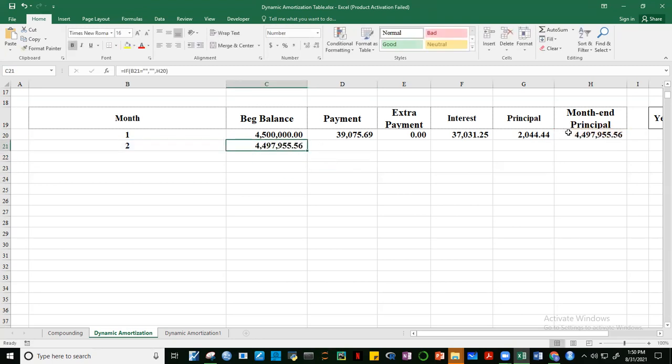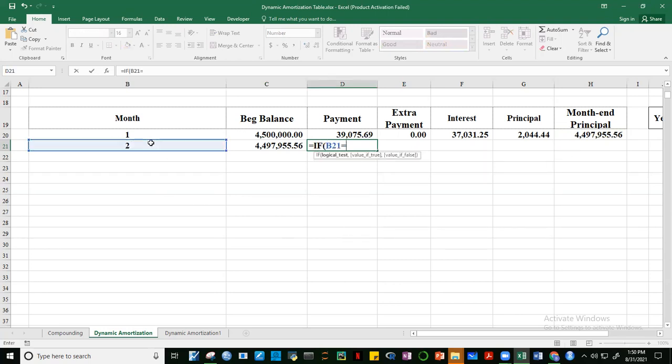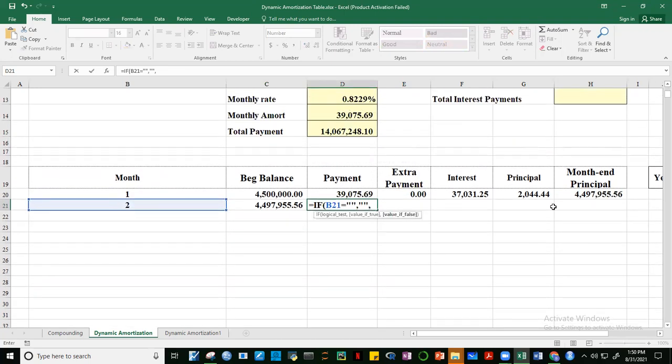Okay, so this completes our if statement. Okay, take note, no? So nagkaroon na siya, kinopya niya to. How about payment, guys? Payment, ganun din. If wala na tayong month dito, okay? If this is nothing, give us nothing. Huwag ka na maglagay ng payment. Otherwise, kung meron pang month dyan, dapat maglalagay siya ng payment.